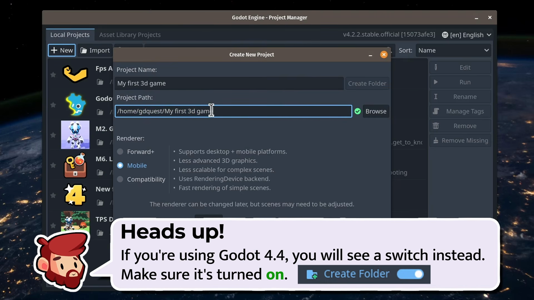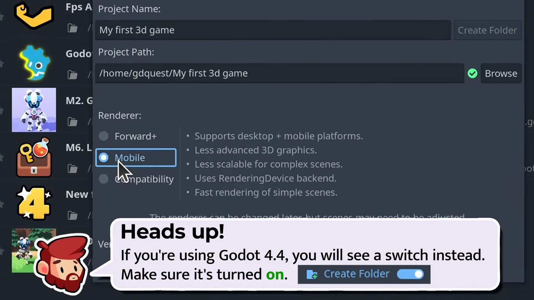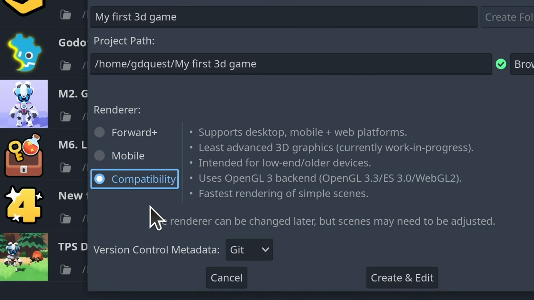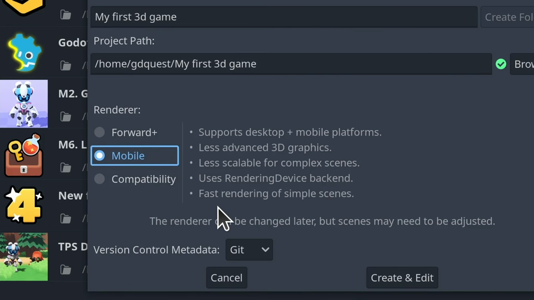It updates the project path and creates a new folder for you. As far as the renderer is concerned, we have three options. The default one is mobile, and this is the one I will use here. If you have older hardware, a graphics card that is more than 8 years old, you might want to select compatibility. This will give you slightly different colors, but you'll be able to follow along fine in general, and this will give you better compatibility with your computer. Otherwise, you can select mobile. It has a good performance and quality ratio.